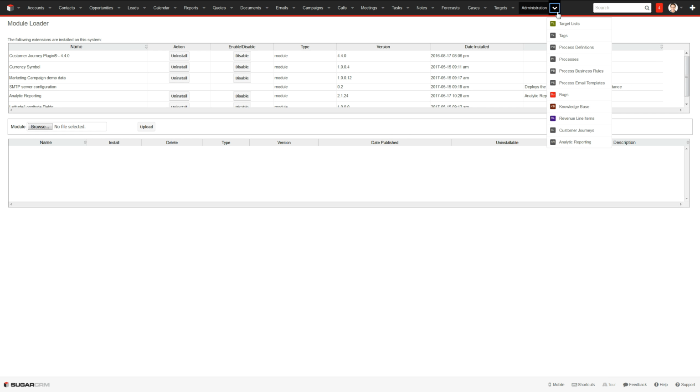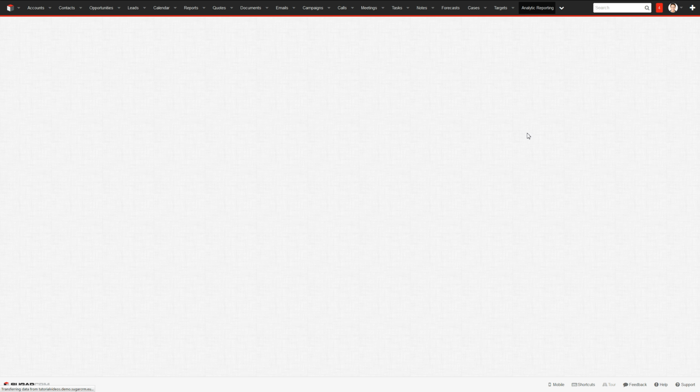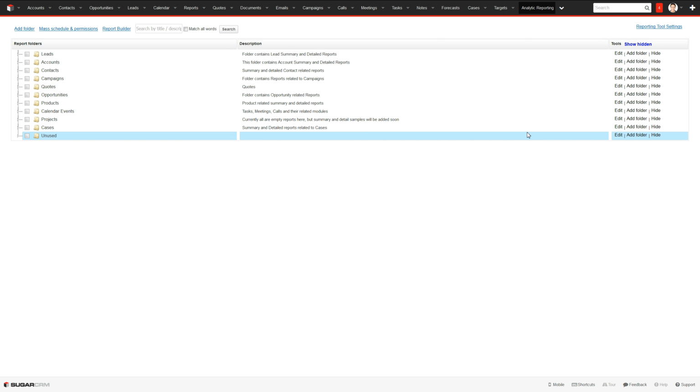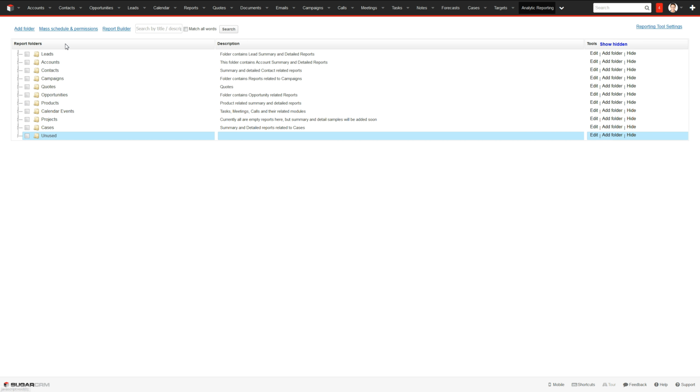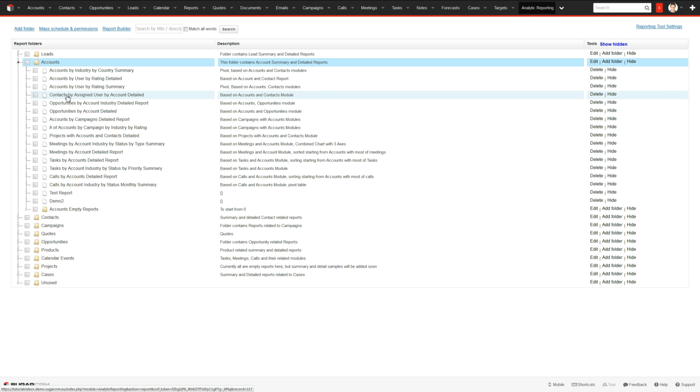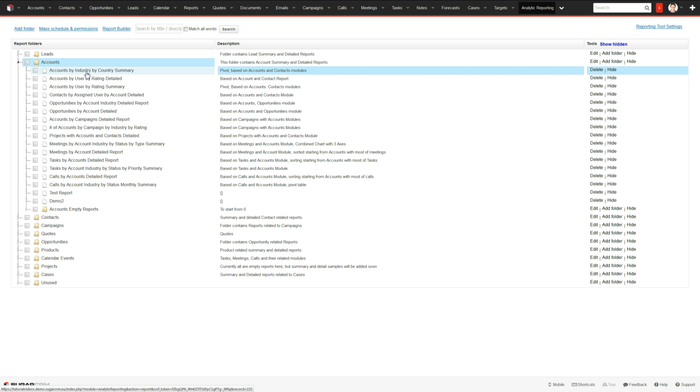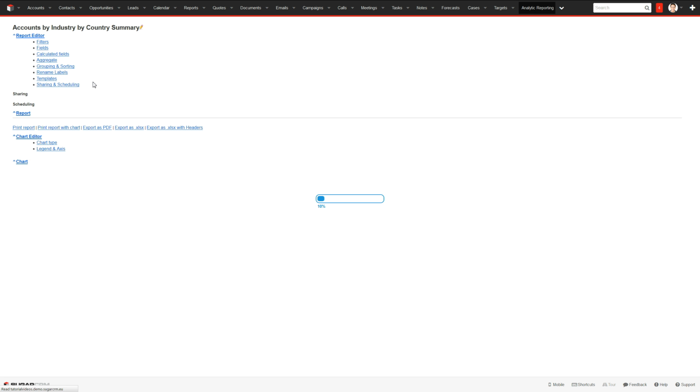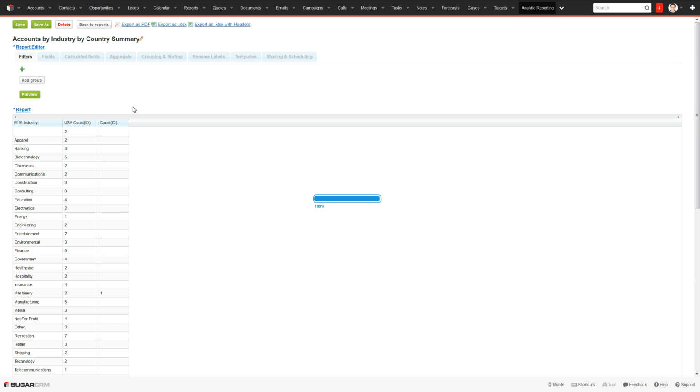Let's open Analytic Reporting. Here you can see the report tree with all the folders and the reports. Let's open any folder and any report. And you should see your report load and have all your data already visible. And you can confirm that Analytic Reporting has been installed successfully.